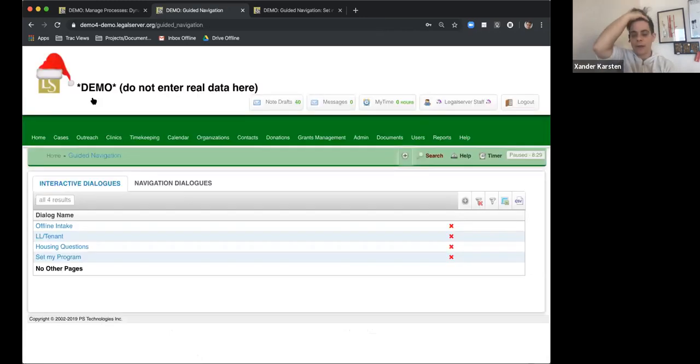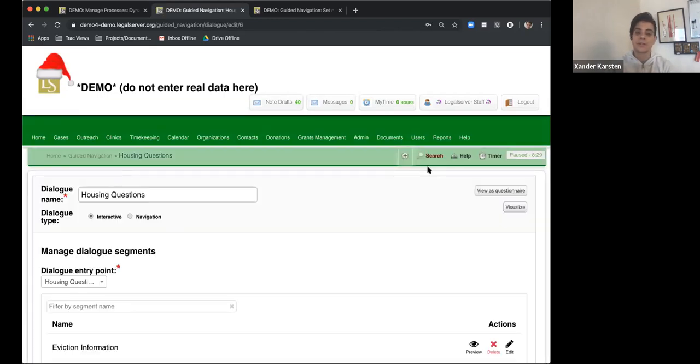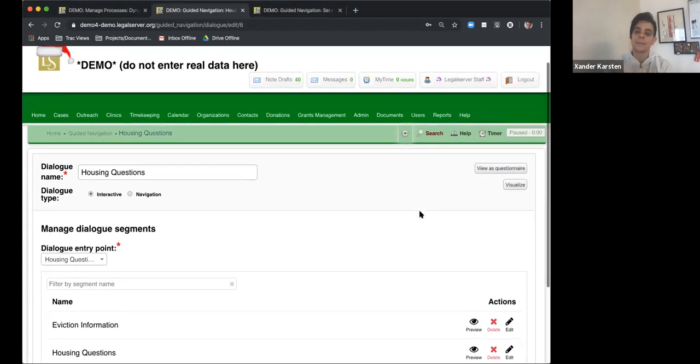So there were a couple of other things that I just wanted to show, and I'm going to take the housing questions just as an example. There are a couple of other tools that I wanted to show that don't quite fit as cleanly into our example.